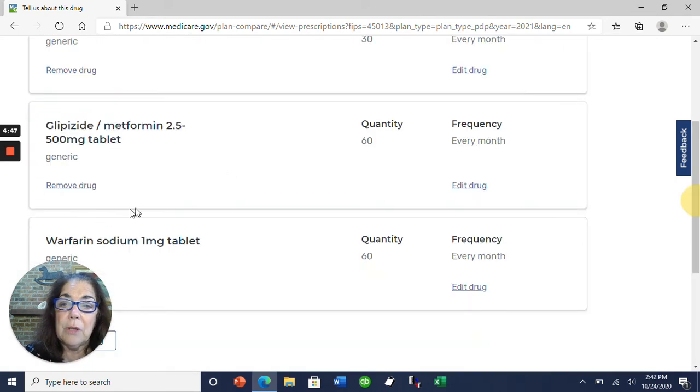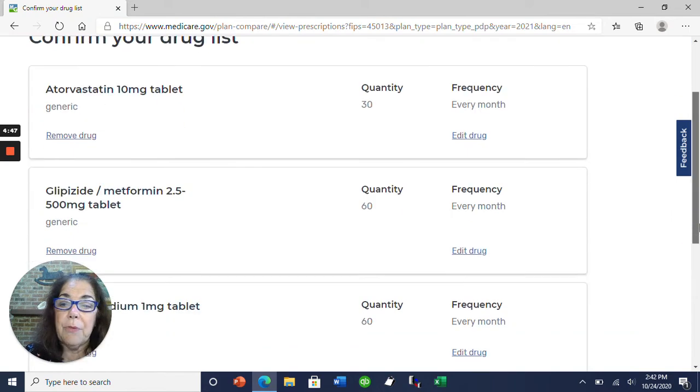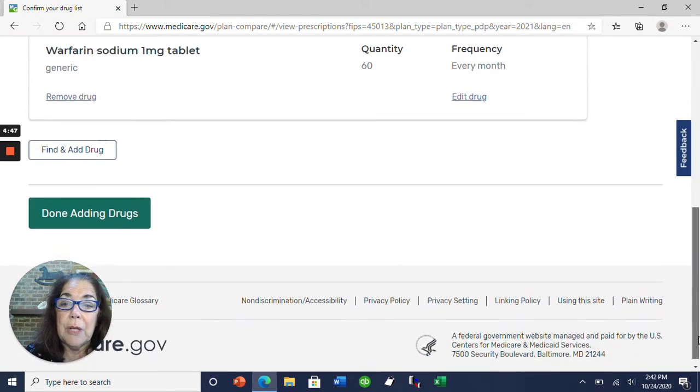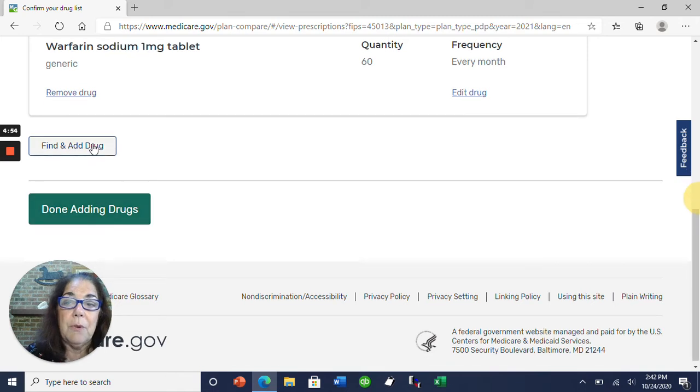If you had other drugs, make sure you have your list handy when you start doing this so that you can just put them in one right after the other. If you don't, it's okay. You can still add these drugs.